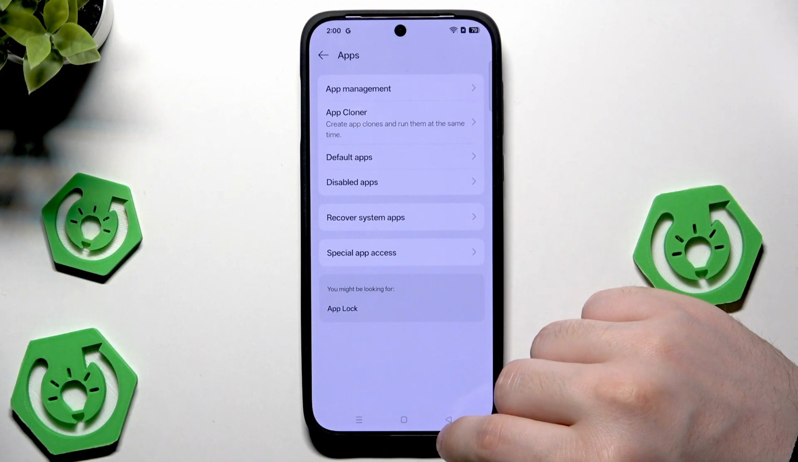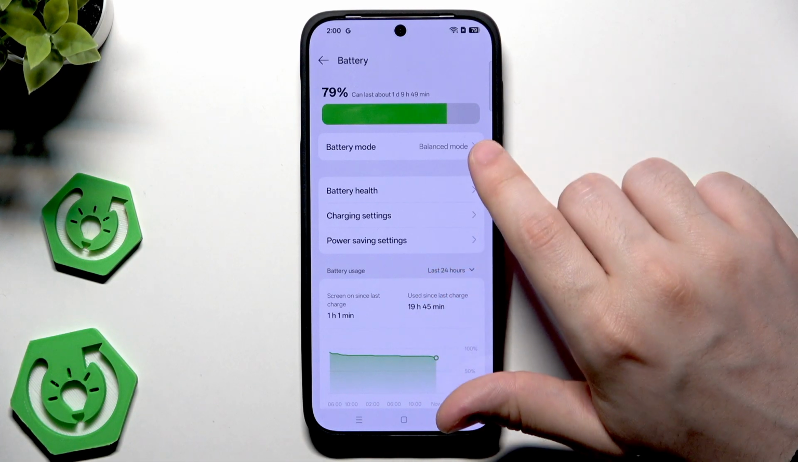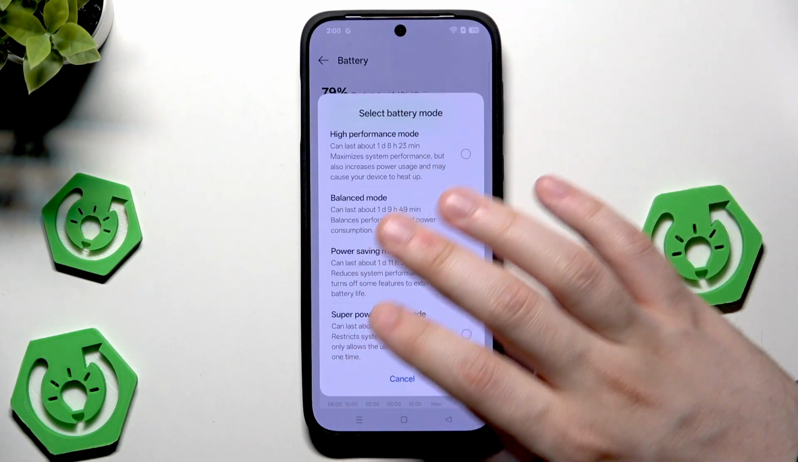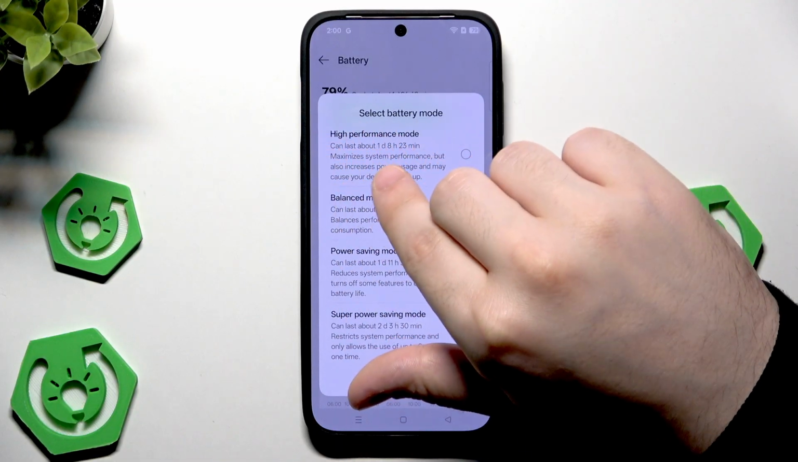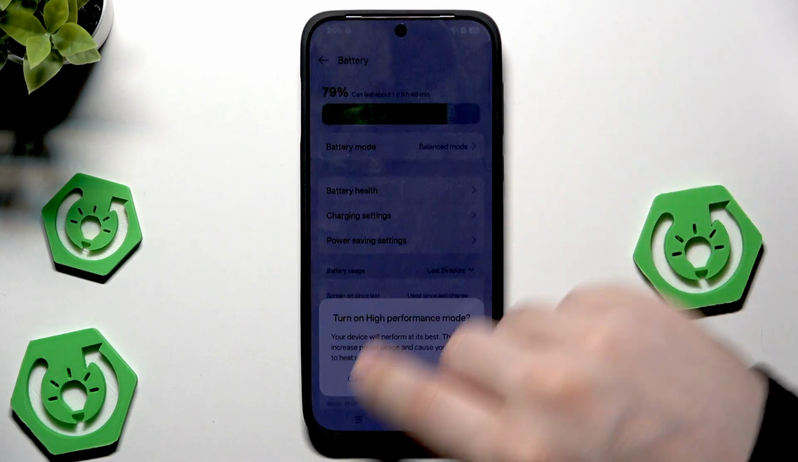Alright, now we can go back. Also, let me see that under the battery, in here, if you click on the battery mode, we have a list of possible options, possible modes, and on the top we have the high performance mode. You can see how long it's gonna last, so 1 day, 8 hours and 23 minutes. It maximizes the system performance, but also increases power usage and might cause your device to heat up.